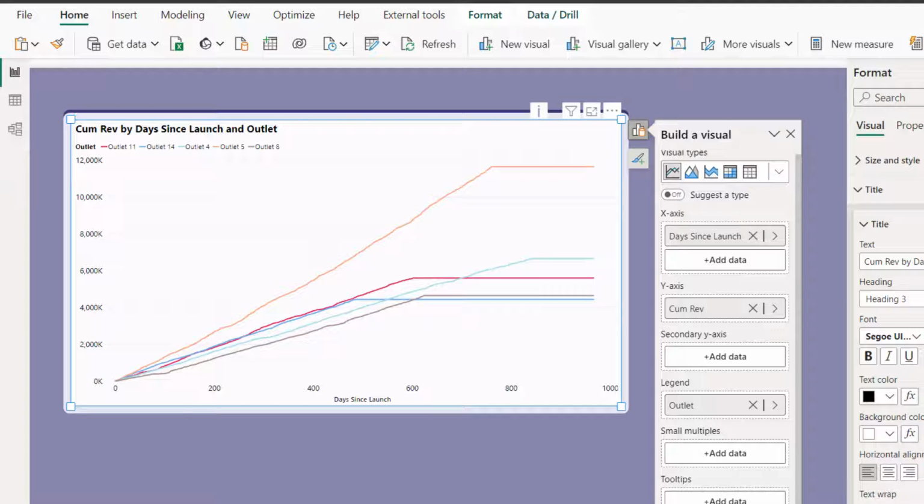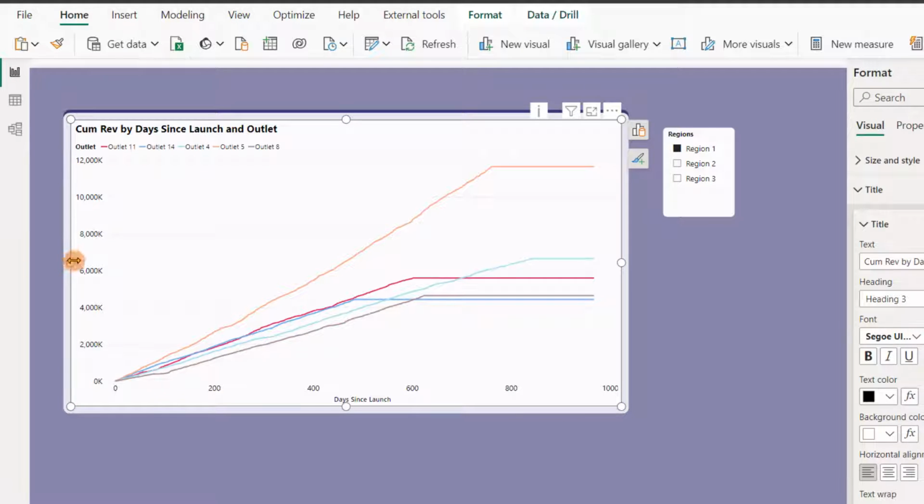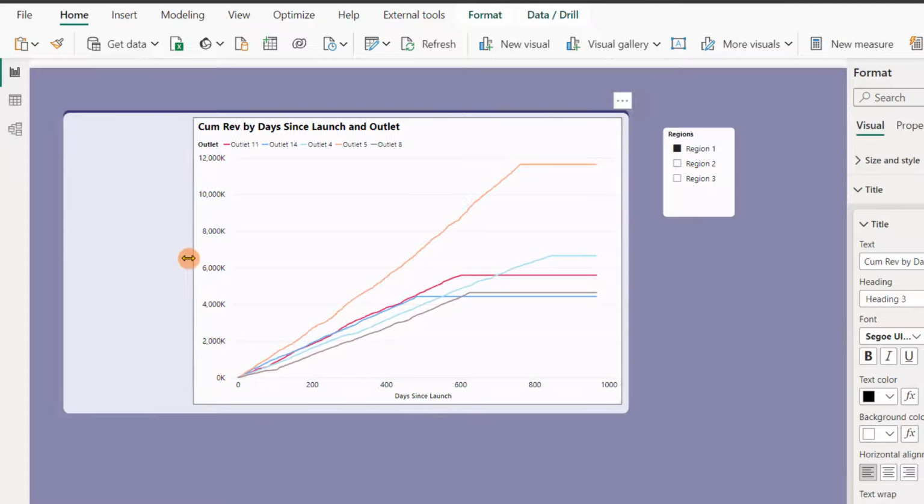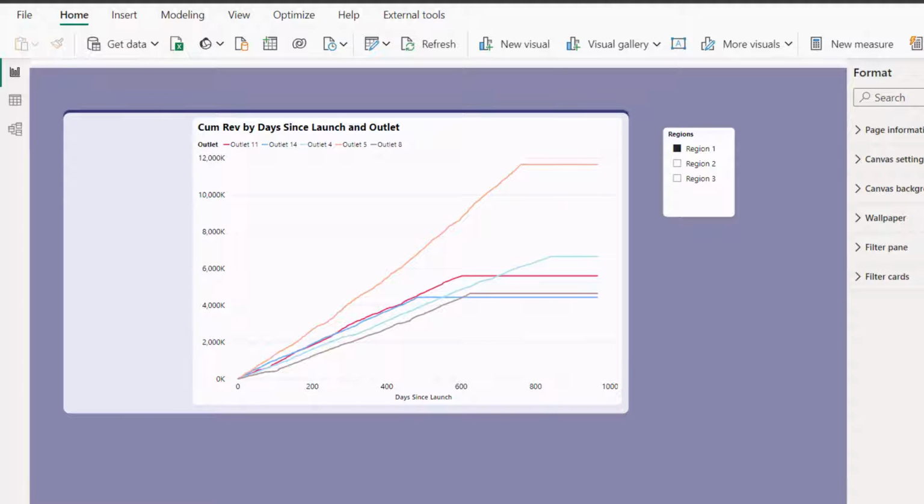Fine. I will add a slicer to allow the user to select the number of days to show on the x-axis. Let me drag and drop the days since launch on the canvas.